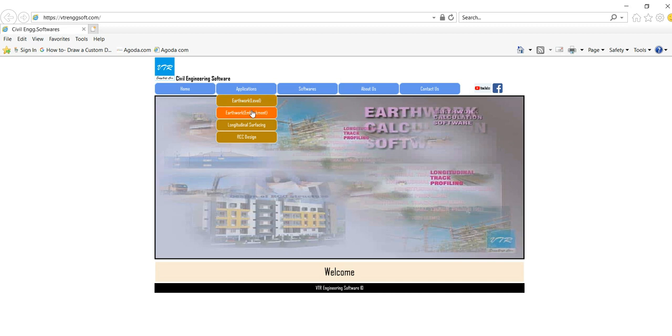The first two cases are already seen, and the third one, now we are looking into this. Clicking the surfacing, launch surfacing. So this is your longitudinal track profiling page.